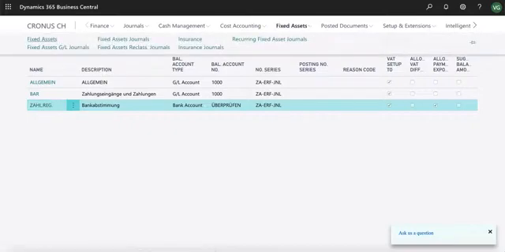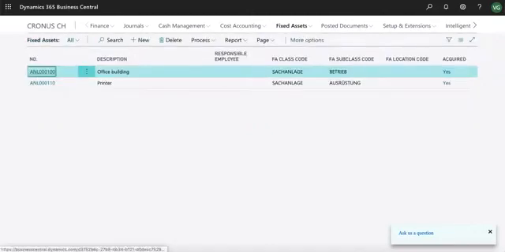The Fixed Assets module helps you keep track of fixed assets and related transactions such as acquisitions, depreciations, write-downs, appreciations, and disposals. The Fixed Assets functionality in Dynamics 365 provides an overview of your fixed assets and ensures correct periodic depreciation. It also enables you to keep track of your maintenance costs, manage insurance policies, post fixed asset transactions, and generate various reports and statistics.